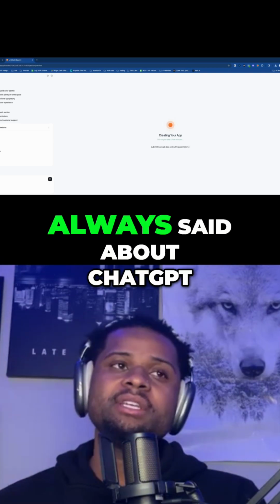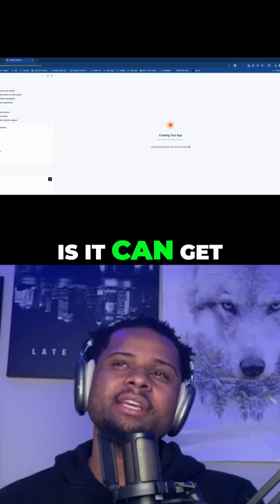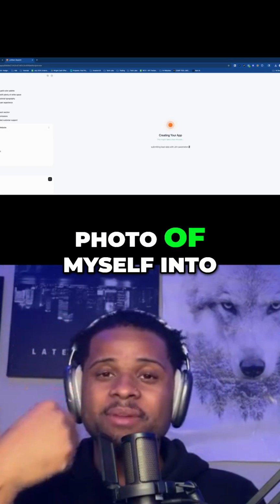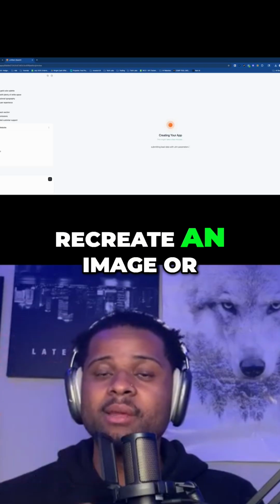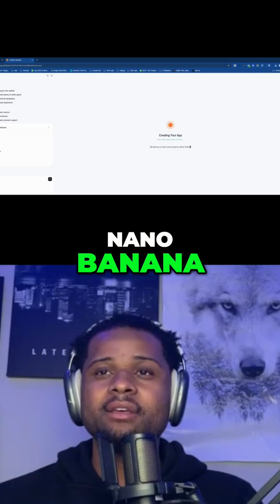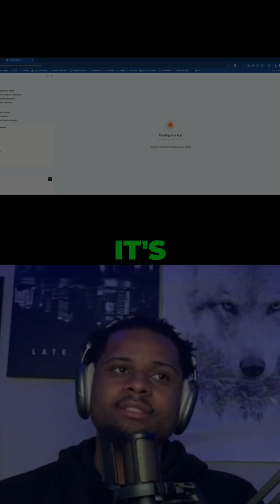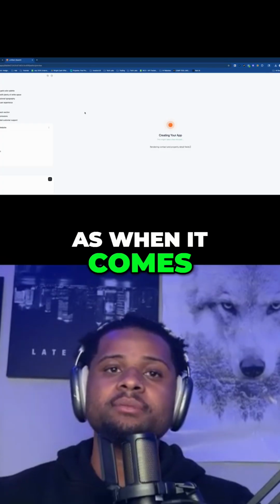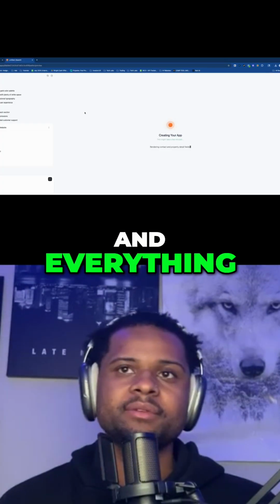One thing I always said about ChatGPT is it can get better as far as photo generation, especially putting an actual photo of myself into it and having it recreate me in something else. It can get a lot better when it comes to that, but Nano Banana, I've been playing around with that, and to me it's light years ahead of ChatGPT when it comes to prompting as far as creating photos and everything.